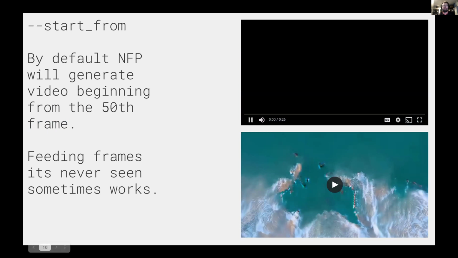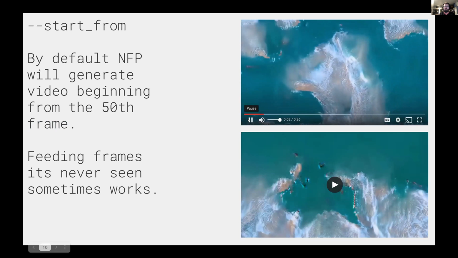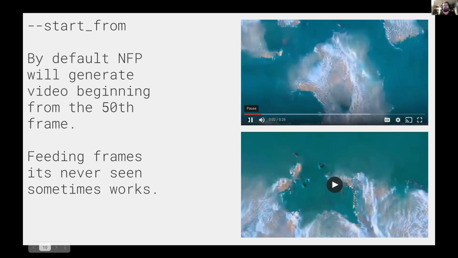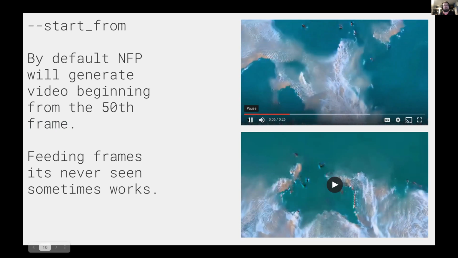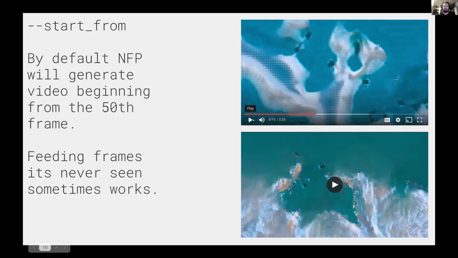So in this first example, I fed it an image that is pretty straightforward. This is actually not from the training set. This is an image from outside of this training set. And you'll see that the first thing it does is it destroys this rock in the middle. So what you start from, even if you start from a different image or a different data set, will influence the rest of the video.